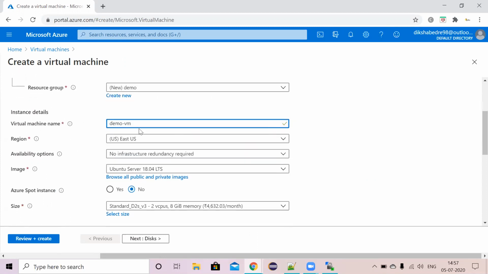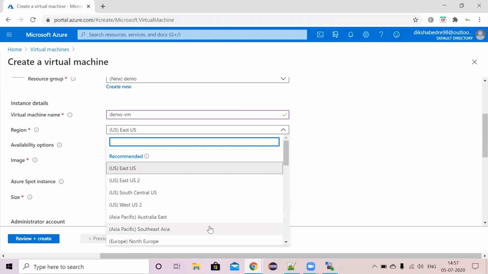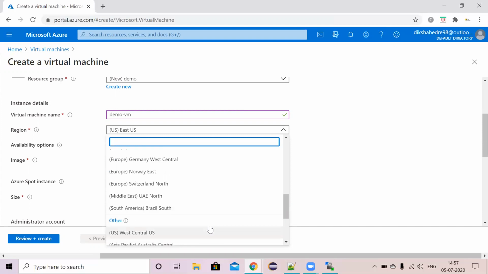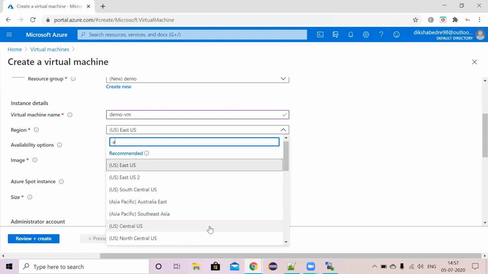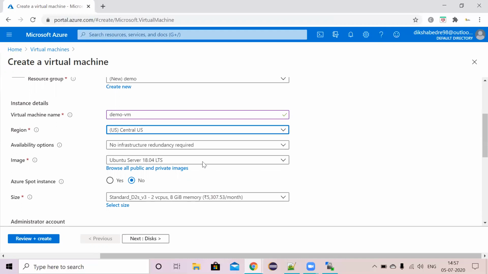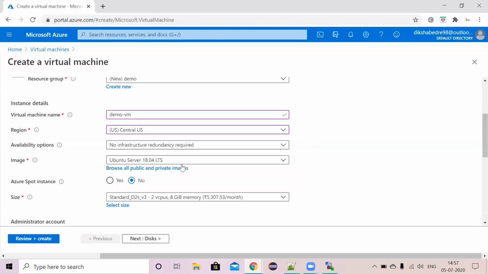Okay, it took it. Special characters sometimes somewhere it will take, somewhere it won't take. So here it took the special characters too. We can select the region as per our requirement. We can select Asia, South Asia, or Central US. For now I'm selecting the Central US location. If you need any infrastructure availability as per the zone, you can select from here again.